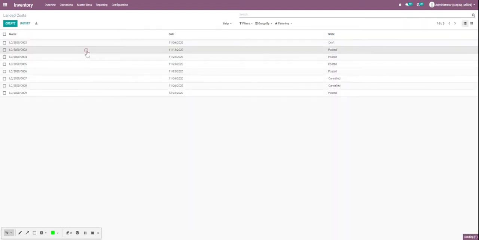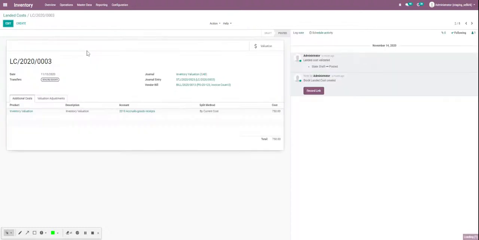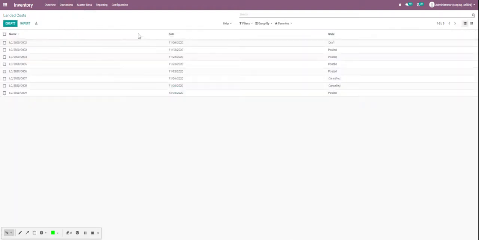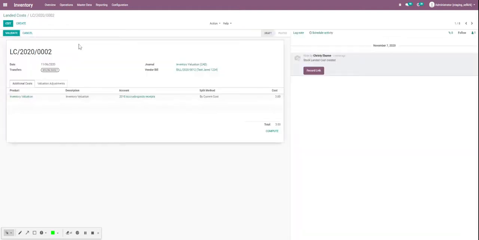Then there will be a landed cost. Whenever products are being received, if there is any kind of additional cost incurred while we receive the product, we can capture it here. Even for inventory valuation, like once we receive the goods, but when we receive the invoices there is a difference in the prices, that is also captured under the landed cost process, but that will be triggered by the accounting department, and here the records will only be generated.